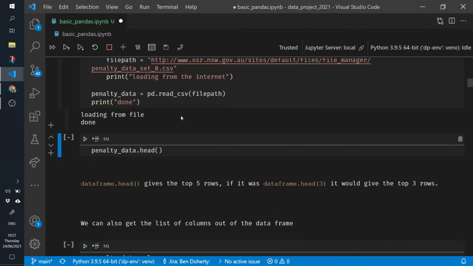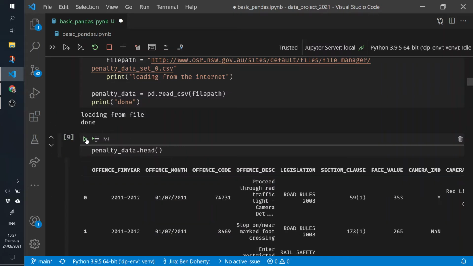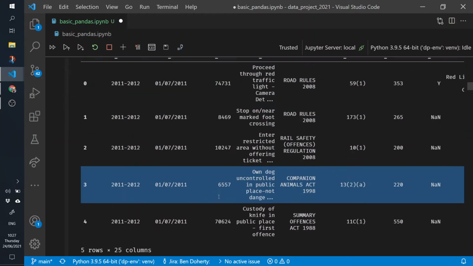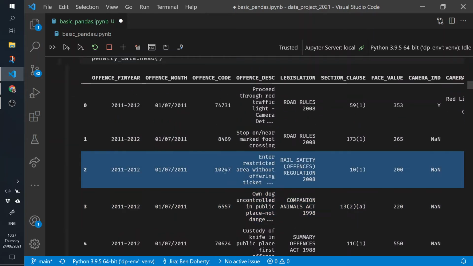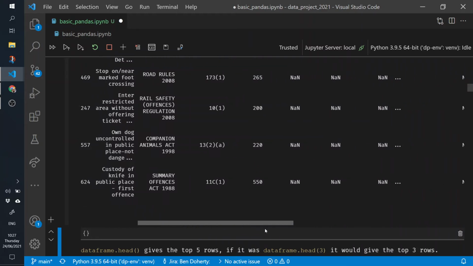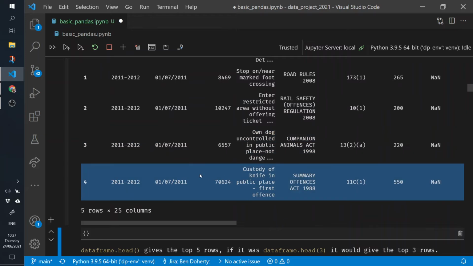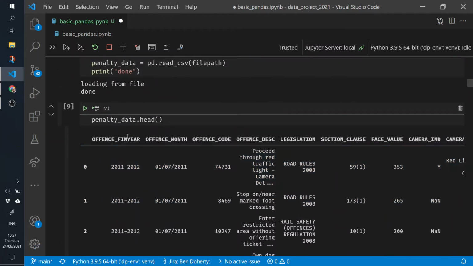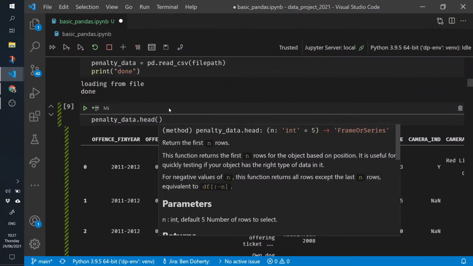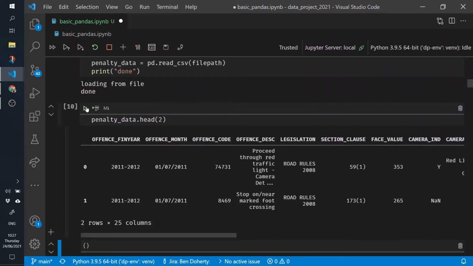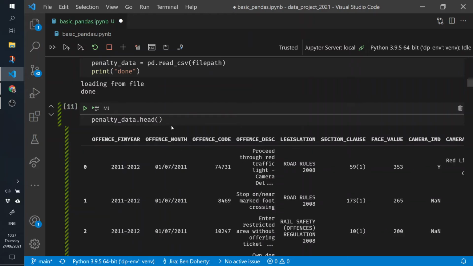All right. So the first thing we want to do is have a look at this data. So let's run this one. And we see it's basically a spreadsheet because it's come from a CSV. We can scroll around here and have a look at what's in here. There's lots of gaps, and NaN means not a number, which just means empty basically. And we have all the column names. So offence financial year, offence month, offence code, all that sort of thing. With head, we can say, give me head 2, and that will give us the top 2 rows, or we can leave it empty and that will give us the top 5 rows.